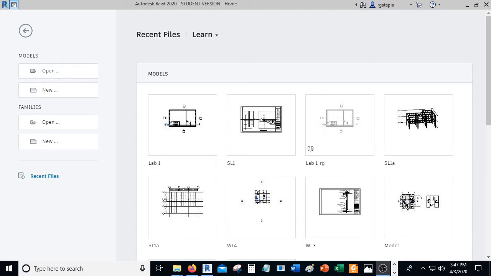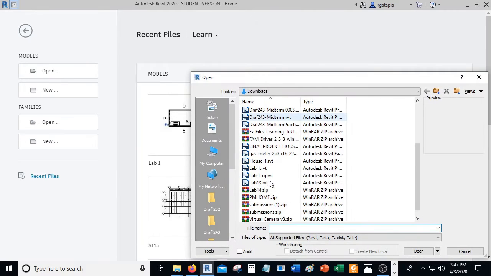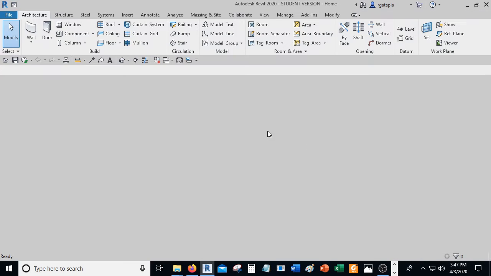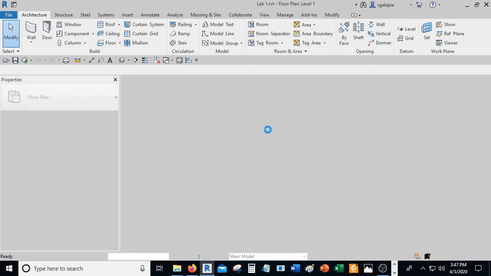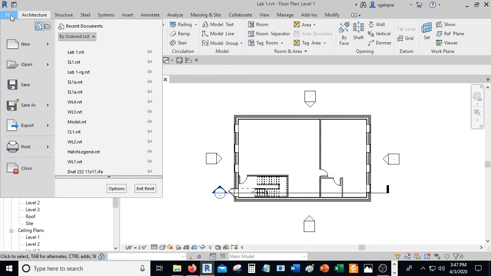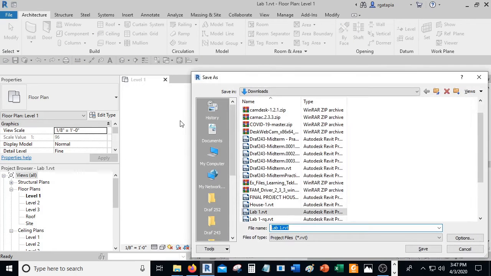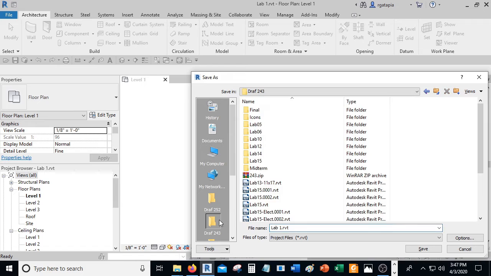In this lab, we'll be working on Worksets and collaboration. First thing you need to do is go to Canvas and download Lab 1. And once you have that downloaded, open it and save it as a project, adding your name or initial.